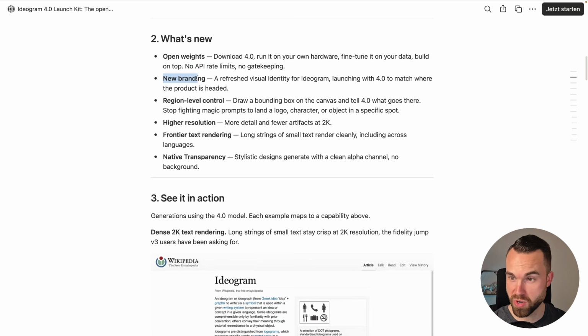We also get a new branding of Ideogram. And what's especially important for us POD sellers is the higher resolution. So we get already 2K resolution instead of just 1K resolution. And we get frontier text rendering. And of course, that's especially important for designs with text.